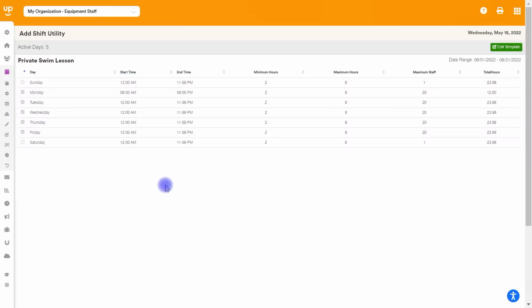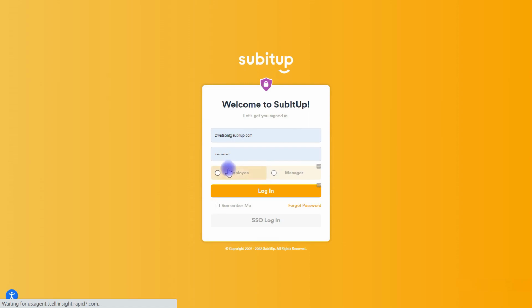So we'll hit save. And at this point now, this has been created. So my staff, as my equipment staff, will be able to go in now starting June 1st and create their own shifts in the system. So let's go ahead and log in as an employee and see what this looks like.